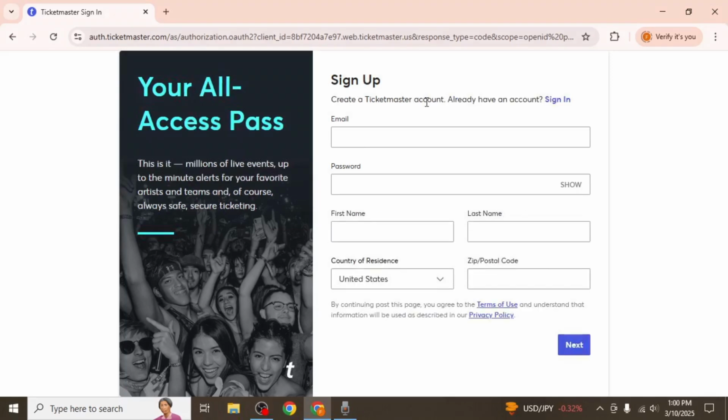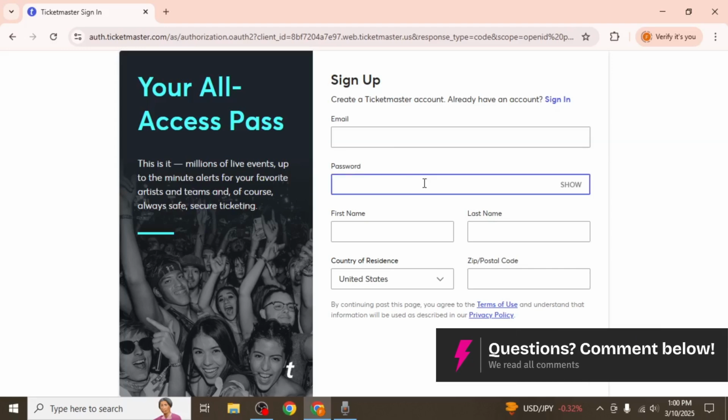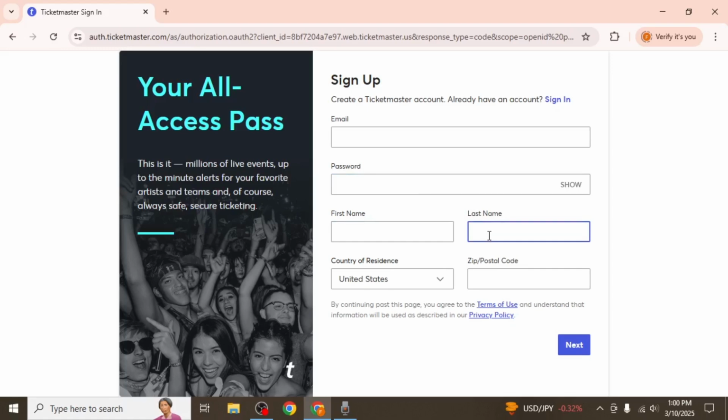Next, you'll need to fill out the registration form. Start by entering your email address and then create a strong password. After that, enter your first and last name. You'll also need to select your country and type in your zip code. Once you've filled out all the required information, click on the Next button.